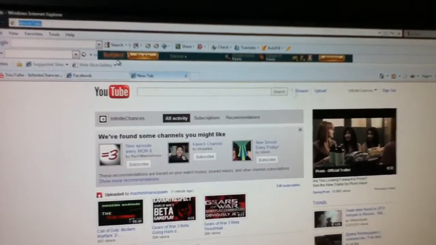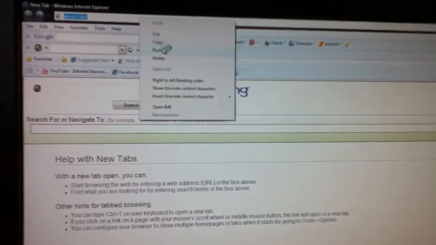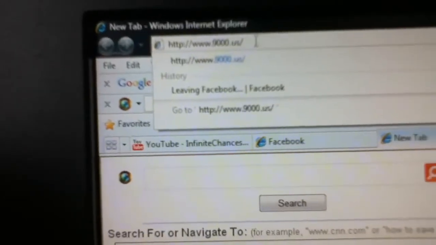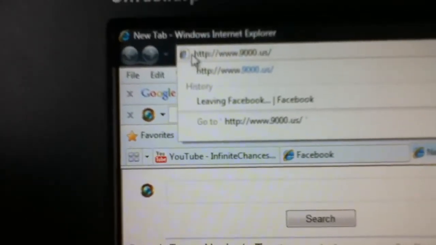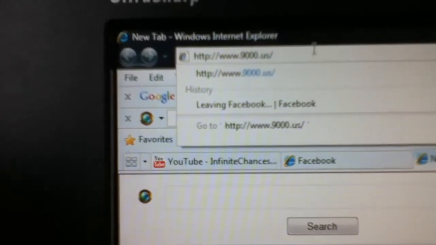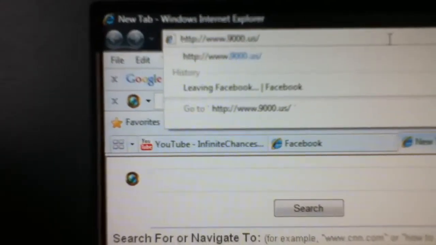I'll put the link in the description, but basically you just paste it, like if you're talking to your friends on Facebook or whatever, and it's just http://www.9000.us. You probably don't need the http, but either way, that's the link.